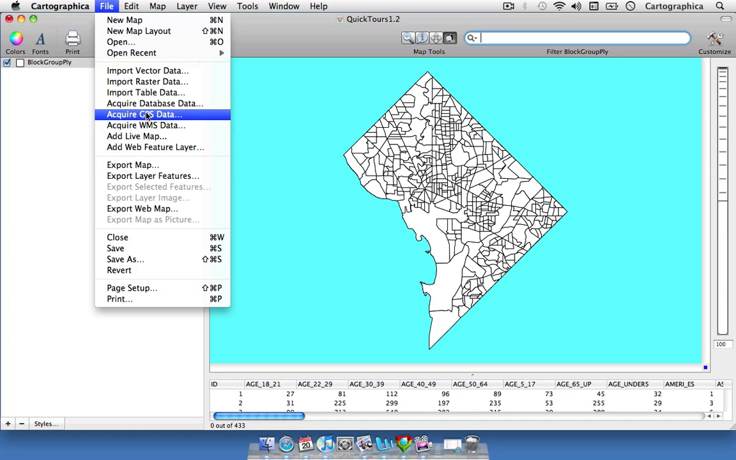And then WMS data, I will cover that as well. And WMS data is really nice in Cartographica. It allows you to bring up some really cool data sets from places like NASA and that kind of thing. And all that can be directly imported into Cartographica.